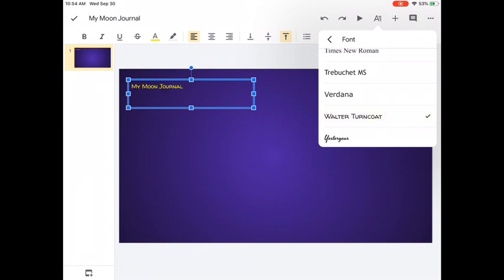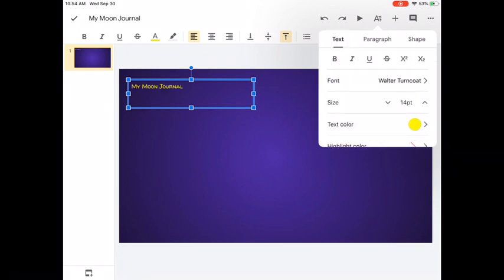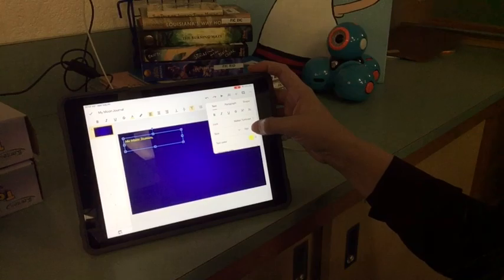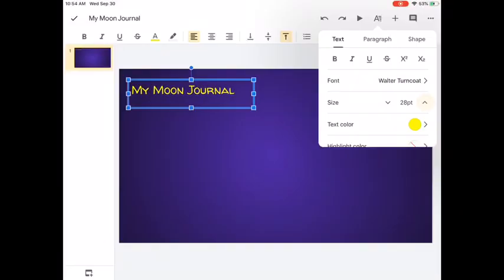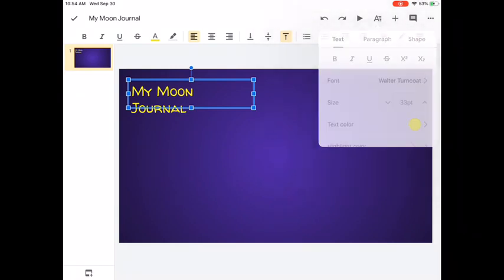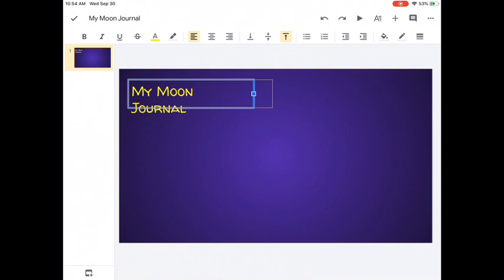So I'm going to go from font to size, and I'm just going to click up and watch the size of my words change until I like it. Look what happens if I go too far. If I go too far, it makes a second line. I don't necessarily want that, but I might pull the side of my text box over so that it fits. What do you guys think?